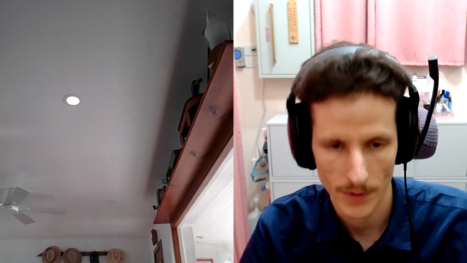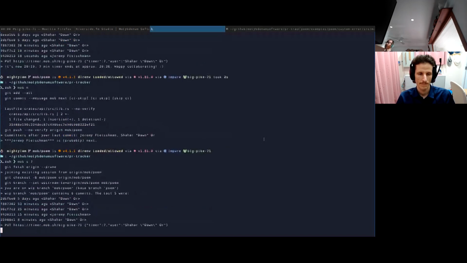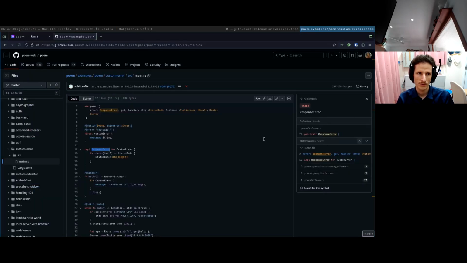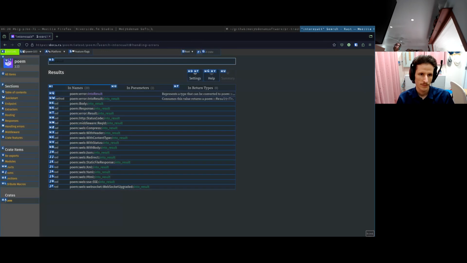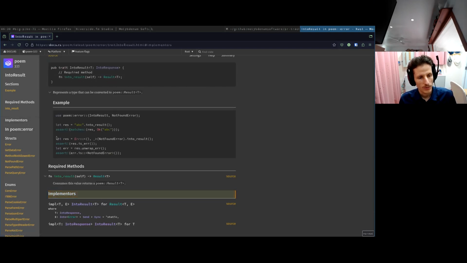Let me check something. Okay. We need to look at the docs for poem error into result. This trait, there are implementors, and it's this generic implementation which says implement into result for result of T and E. And that's our issue. Our T does not implement into response.